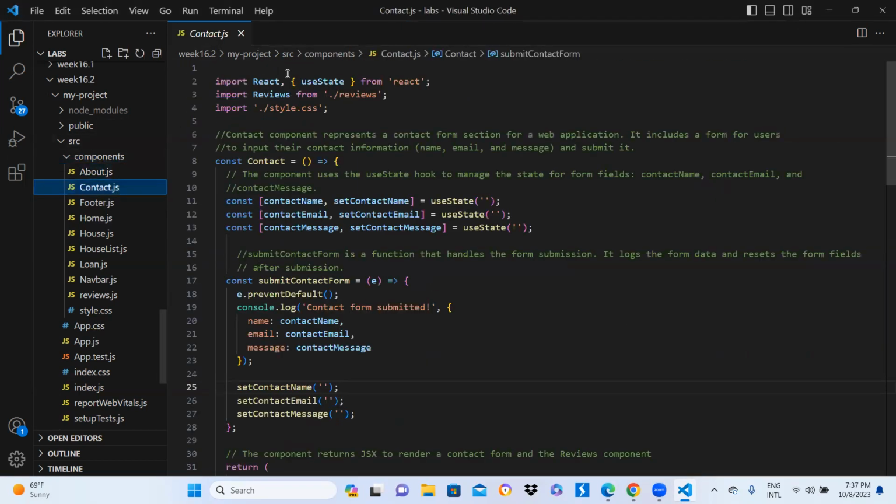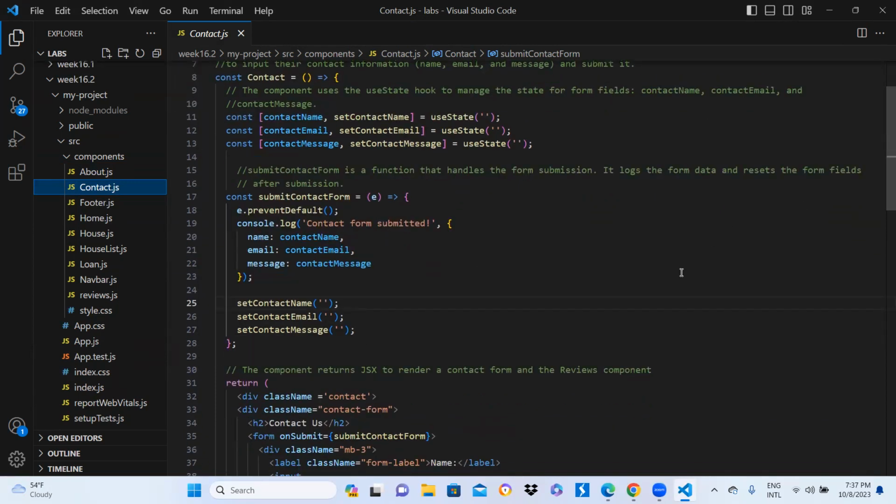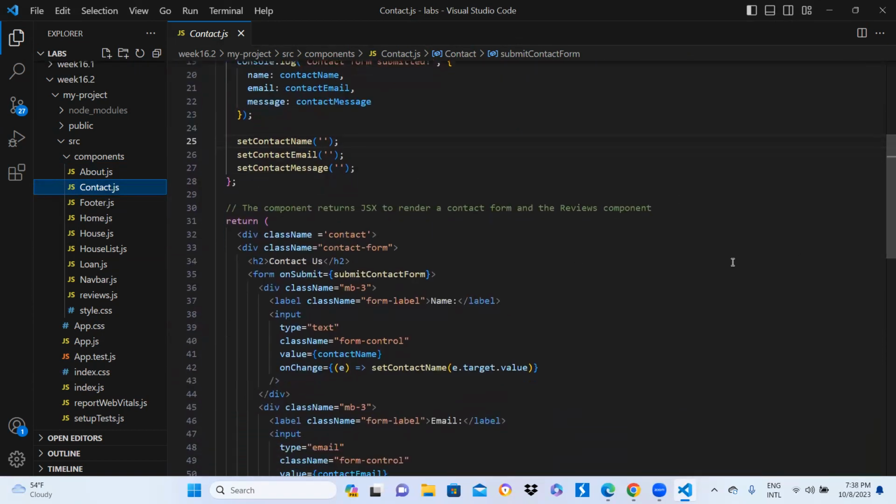Next, contact.js. Contact component represents a contact form section for a web application. It includes a form for users to input their contact information, name, email, and message, and submit it. The component uses the useState hook to manage the state for form fields: contact name, contact email, and contact message. Submit contact form is a function that handles the form submission. It logs the form data and resets the form fields after submission. The component returns JSX to render a contact form and the reviews component.